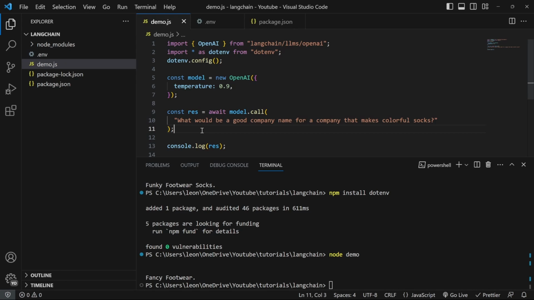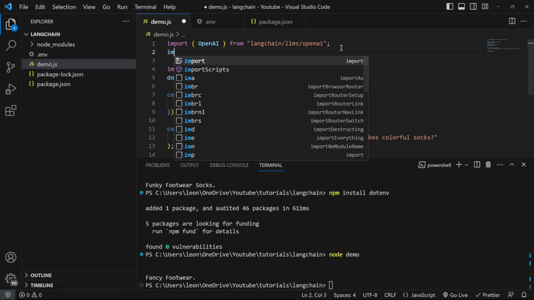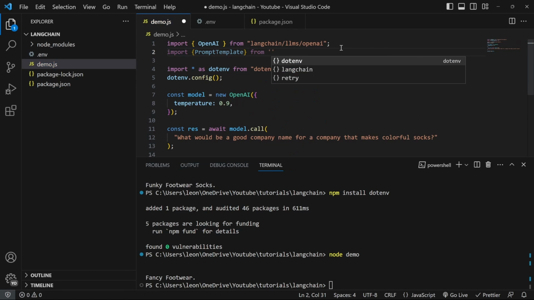So as an example, in this application, we would typically want the user to provide only the description of the company, like "makes colorful socks," in some input field on the front end. We then want to take this input and format it into a prompt string like this. And this will ensure consistency across all our users. Luckily, Langchain makes it very easy to construct these templates. What we can do is, at the top of our code, we can import PromptTemplate from langchain/prompts.